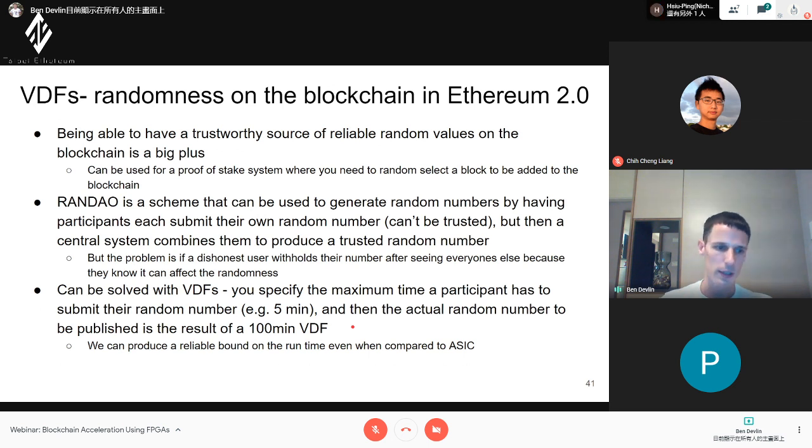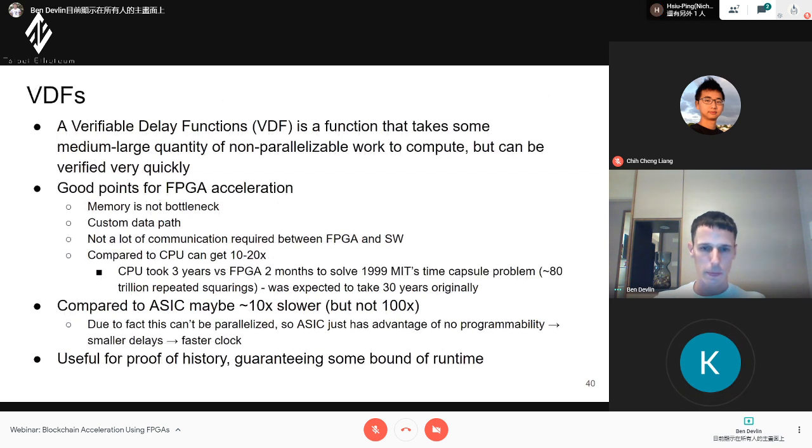Yeah, so this is an interesting application. Sorry? Excuse me, may I ask a question? You said that ASICs might be 10x faster than FPGA. How is it estimated or calculated? Just a little bit curious.